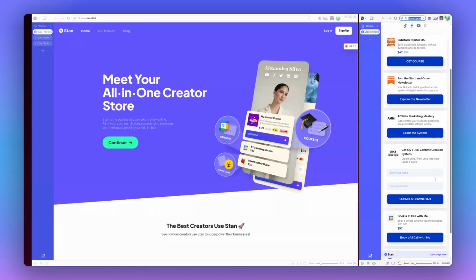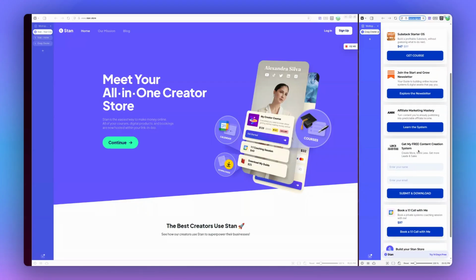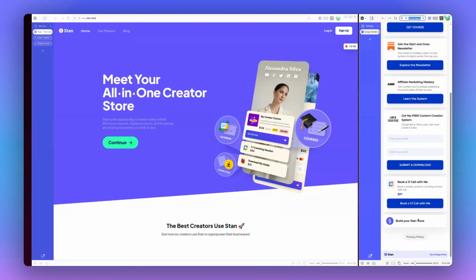Another interesting thing here is where you can actually provide a lead magnet. So here I offer my free content creation system. People provide their name and email. They submit and they can download that system right away. This can be a whole bunch of things, but I'll show on the back end what this looks like. And then you can book a one-on-one call with me, which is really just for those discovery calls or private coaching sessions to help you set up your tech or just work through where you're at in your business. So again, those are the core things I offer, and I use this Stan.Store.